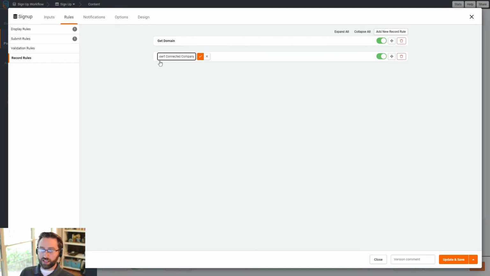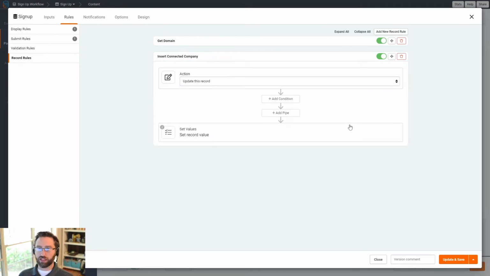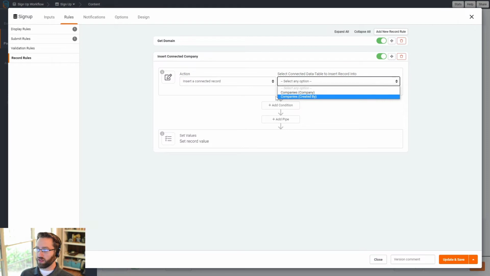The next rule that we're going to do is insert that connected company. This is the actual company record that lives in the companies data table. And this is the one that we're setting based on who it was created by. So what user was it created by, where the connection in the company table goes back to the users table. We're going to insert a connected record, and we're going to select that created by. We want to make a company record created by the admin who signed up.